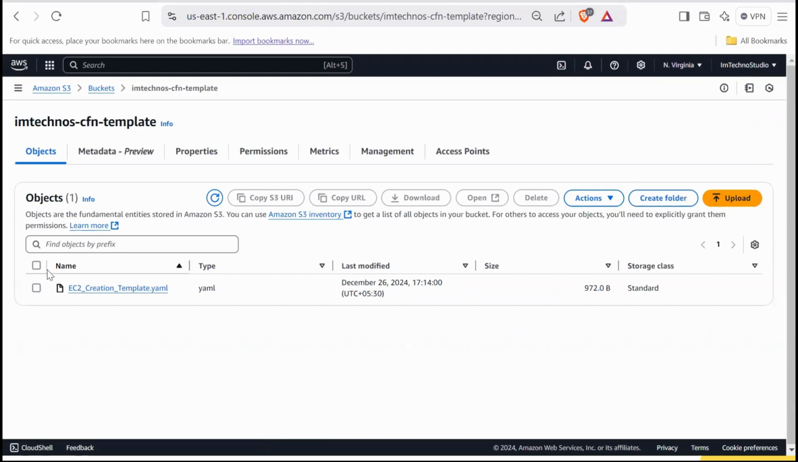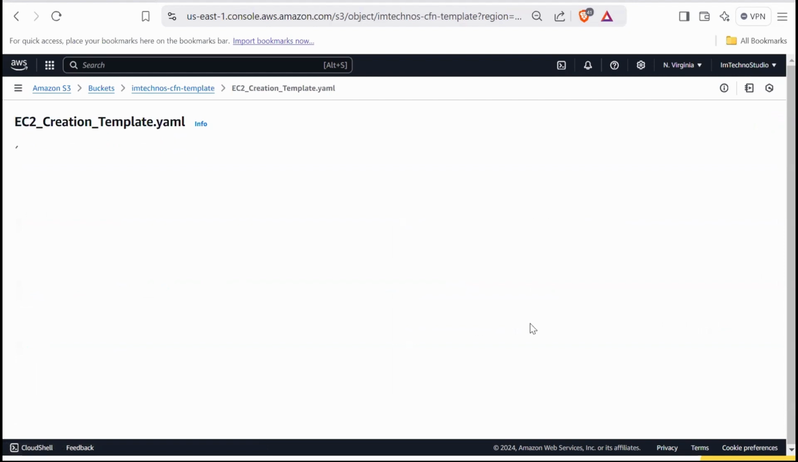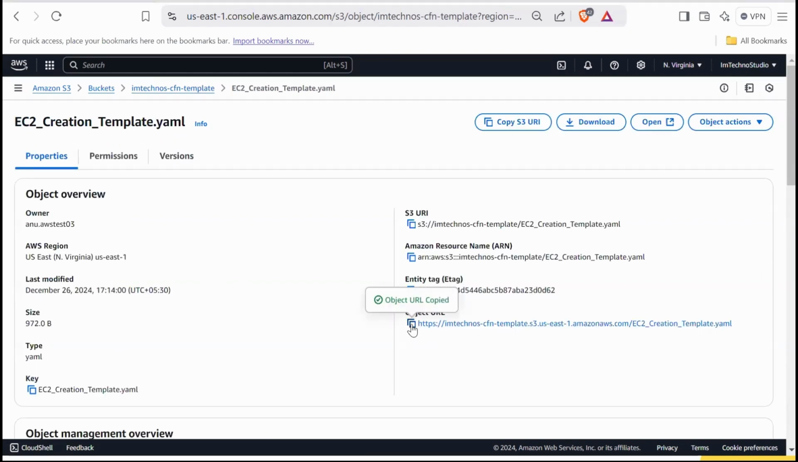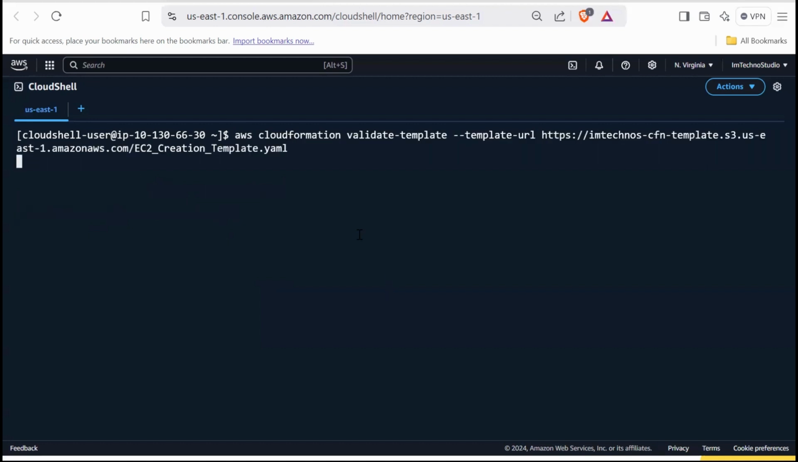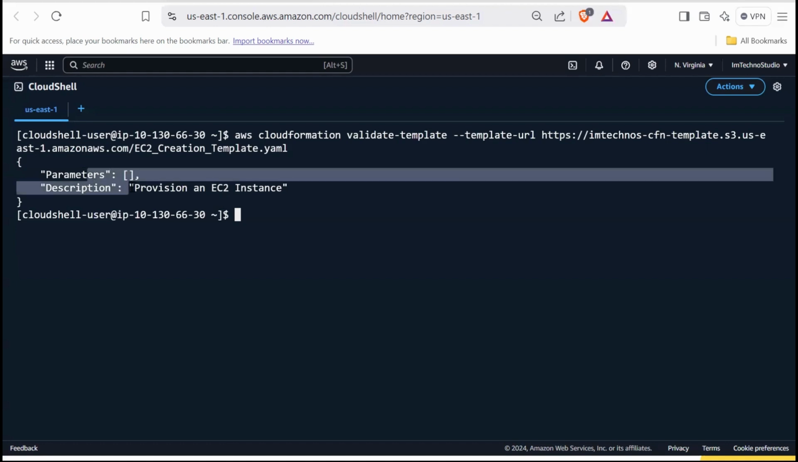I have uploaded the updated template in the S3 bucket and copied the object URL. To validate the updated template, run the following command. So clear the screen and then run the command again. Validation is a crucial step that should be performed every time before using the template in a stack to ensure it's error-free. So the output confirms that there are no errors.